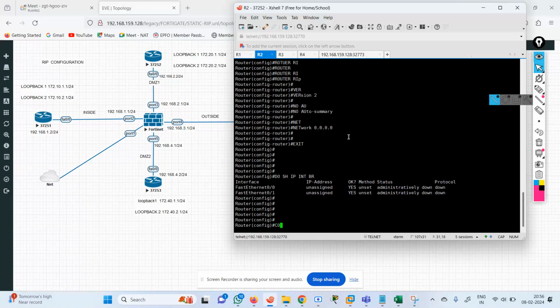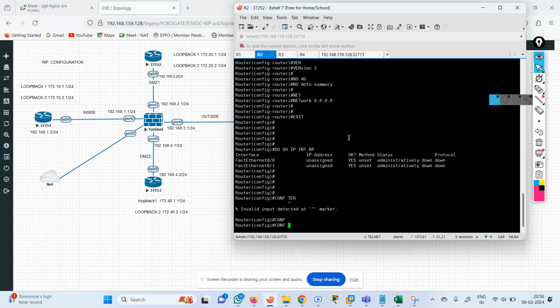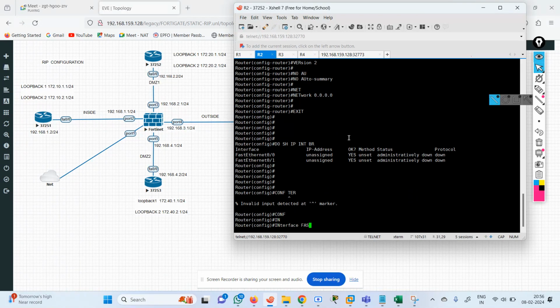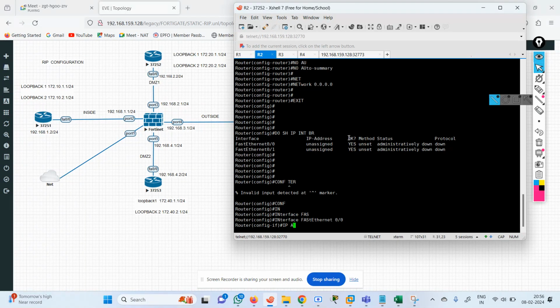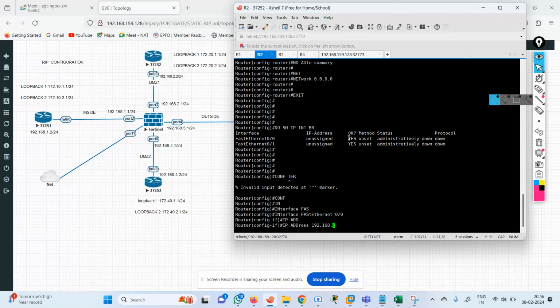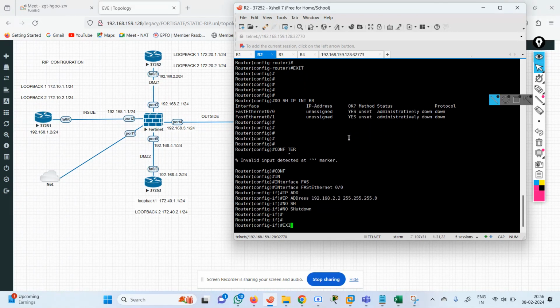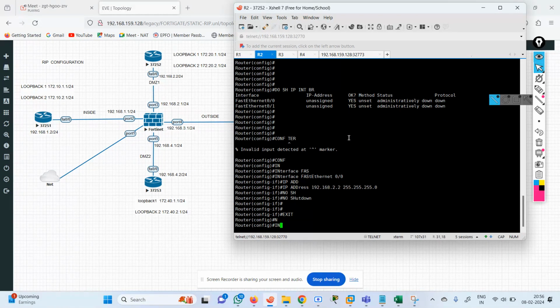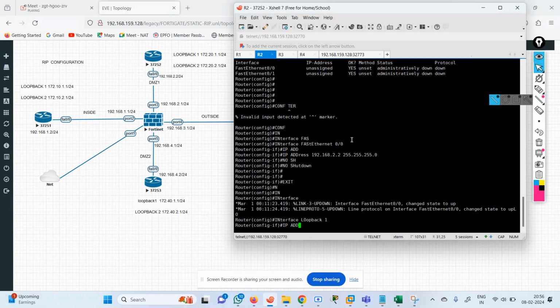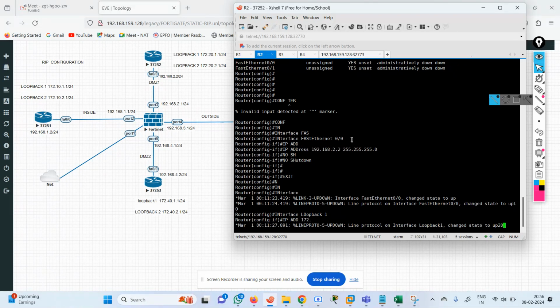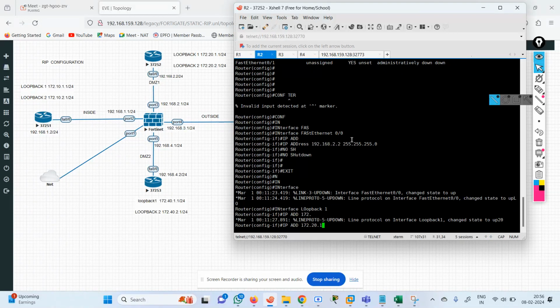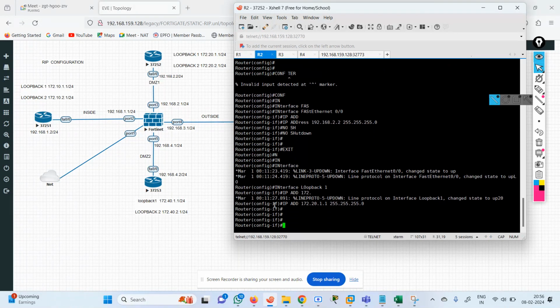So first we'll do the interface configuration: interface FastEthernet 0/0, IP address 192.168.2.2, 255.255.255.0, and no shutdown. Exit. Interface loopback 1, IP address 172.20.1.1, 255.255.255.0. Remember, during the interface configuration we are using /24, right?